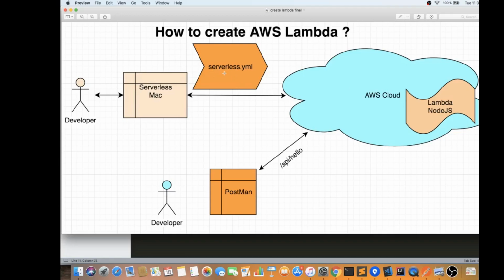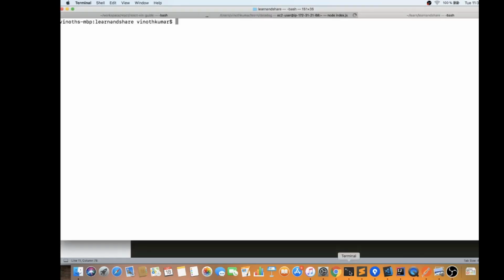There is one specific configuration file called the serverless.yml file, which is an instruction file for the Serverless tool. You write all the instructions in it: I want to create a Lambda, I want to create an API Gateway, what is the name, what is the environment, what is the region. I'll be showing this YML file now. These are the instructions which will be followed by the Serverless tool; it reads them and then executes the commands in the AWS account. Let's go to the terminal and start executing.